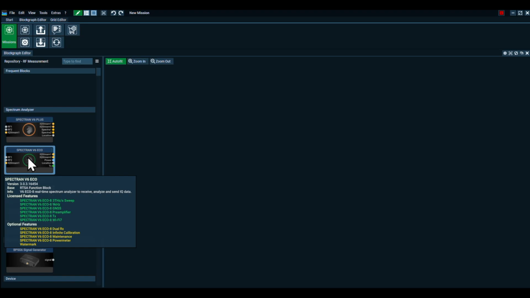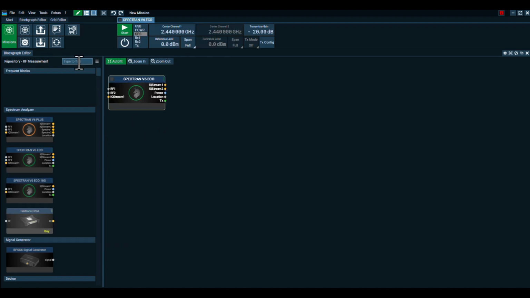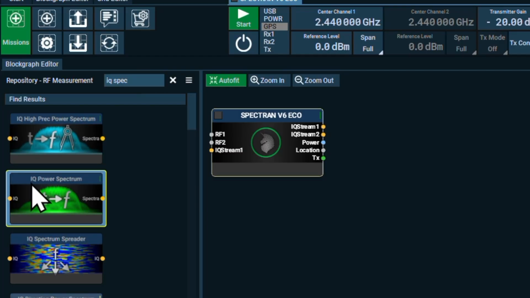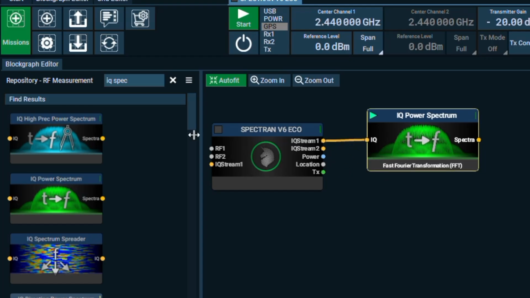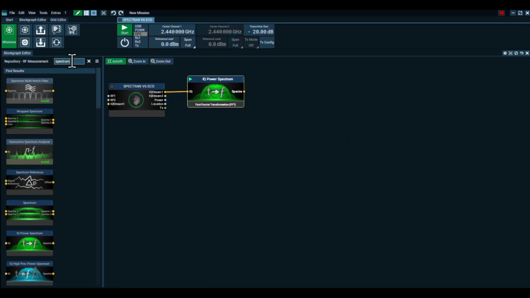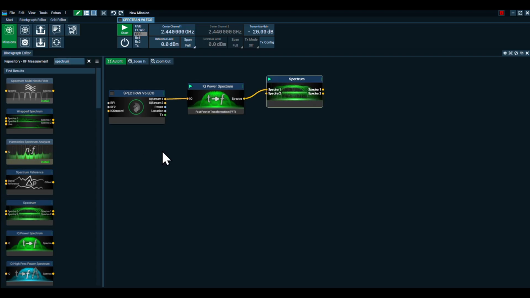The Spectran V6 Eco block is added from the measurement blocks panel on the left. Next, search for IQ and add the IQ power spectrum block. It connects automatically. Then search for Spectrum and add the Spectrum display block. That completes the basic setup for this short demonstration.